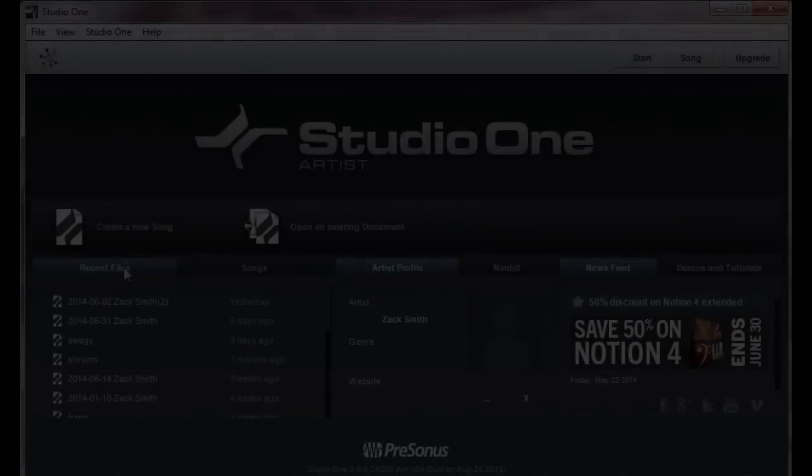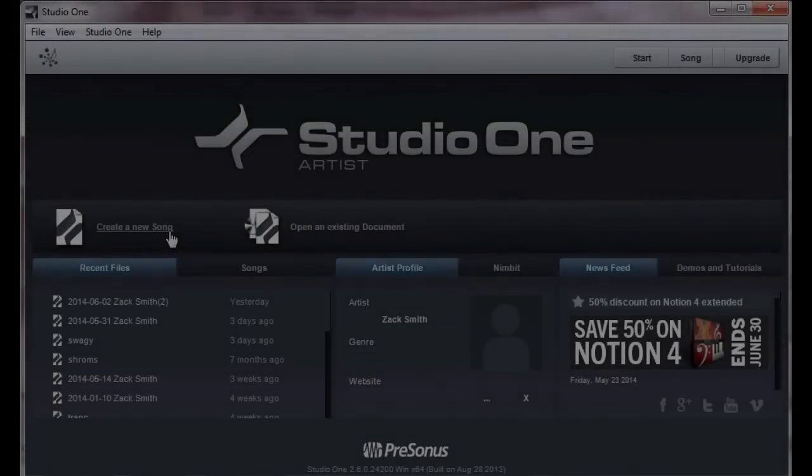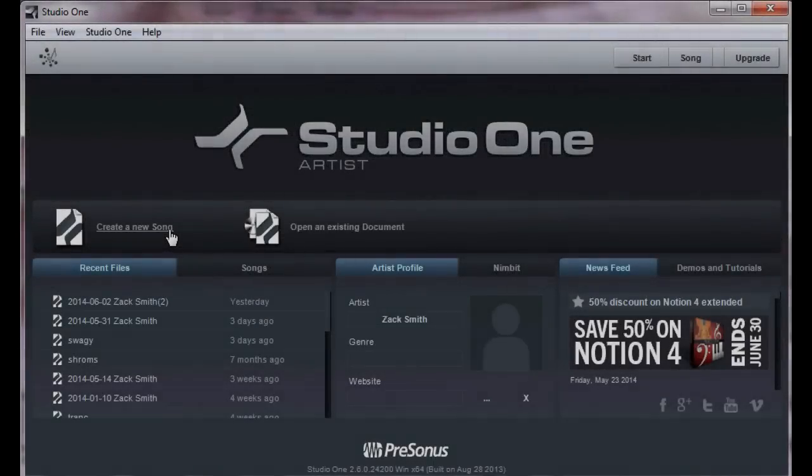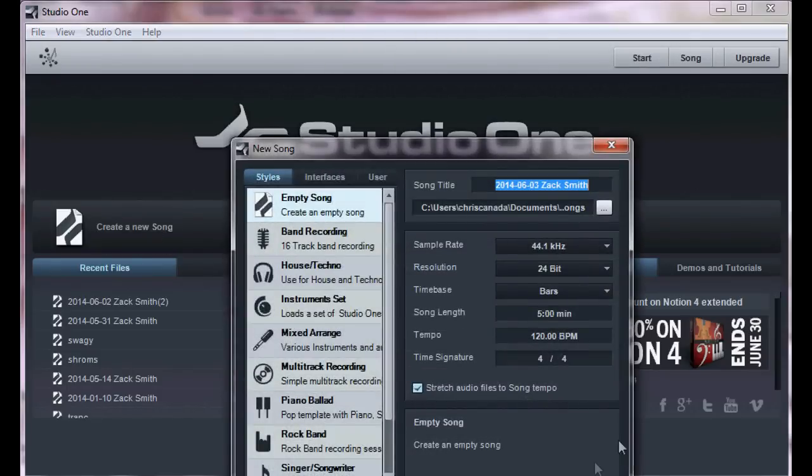Hello, party people. Today I'm going to show you how to use presets and how to input sound fonts. Okay, if you're using Studio One, sound fonts are essential.